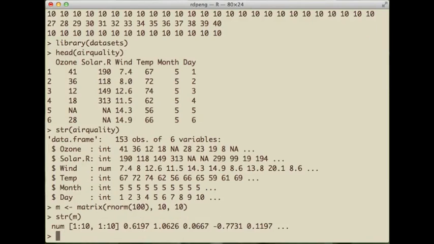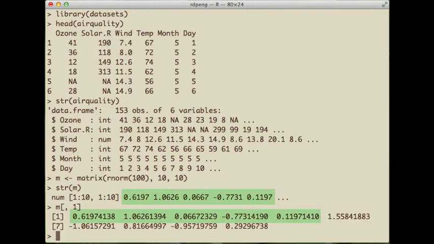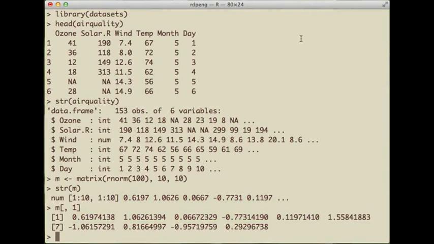So now it knows that it's a matrix. It says it's a 2-dimensional array. It's got 10 rows and 10 columns, and here are the first couple of elements. So that's going to be the first column that you're seeing there. If I just print out the first column here, you'll see that that's what it's giving me in the str output.